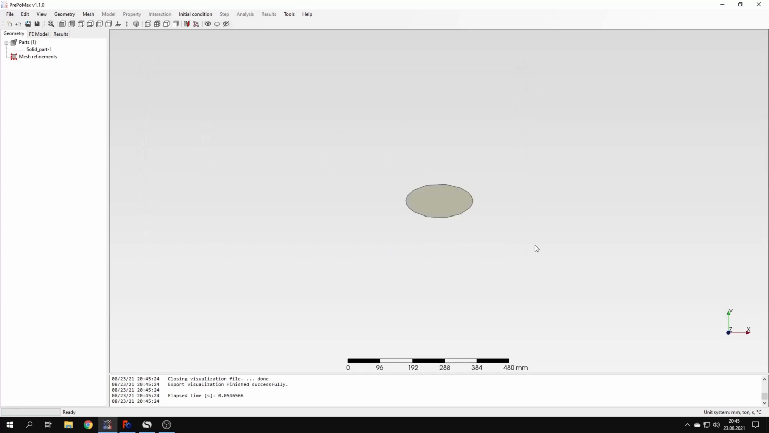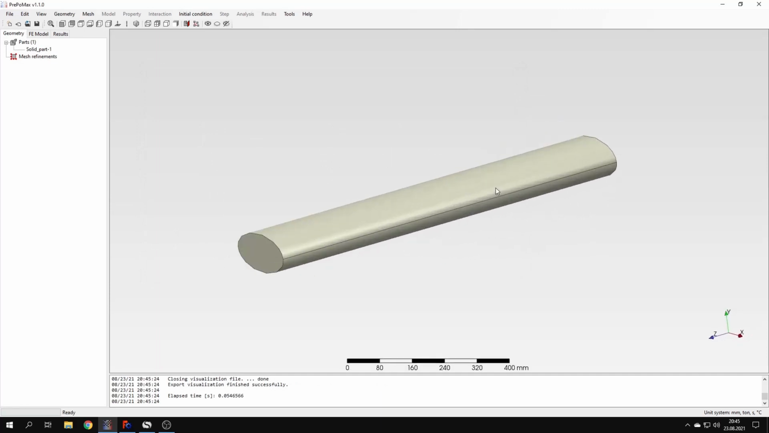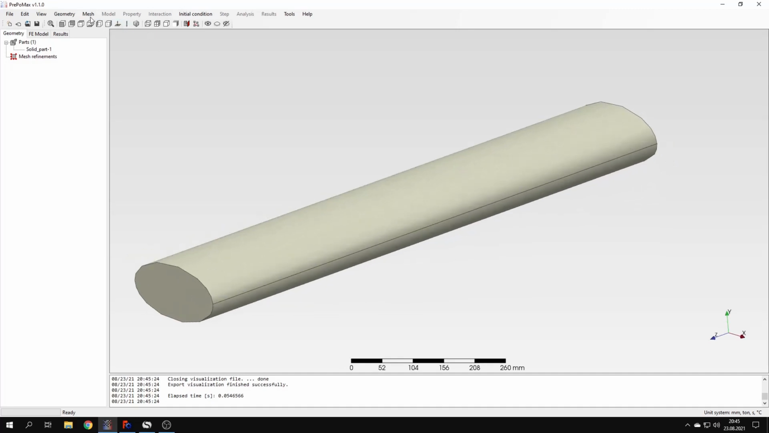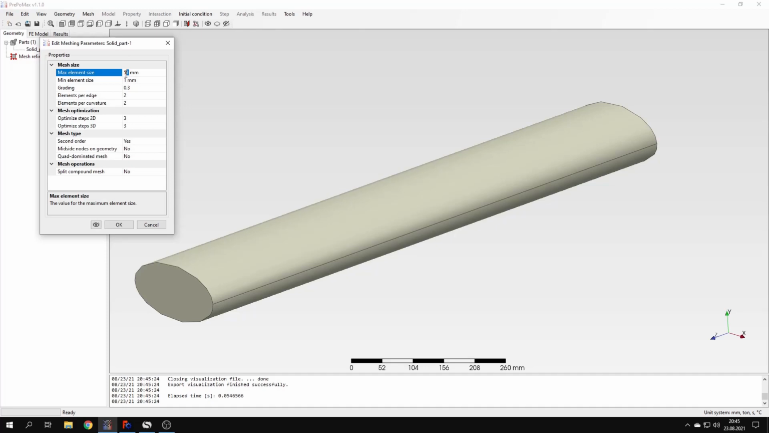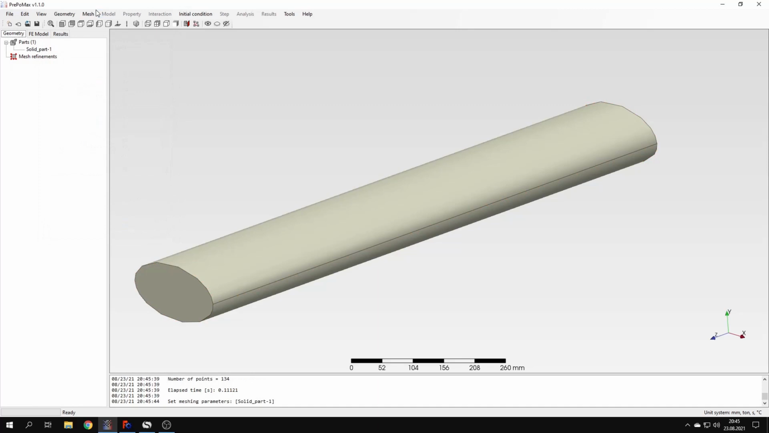And now, since the geometry is imported, I can create a mesh. So let's go to the mesh tab, meshing parameters, and I will define a maximum element size of 15 millimeters. Now I will hit the preview button to see how the mesh will look after it's generated, and then I will confirm this. Let's create a mesh now. It shouldn't take too long.